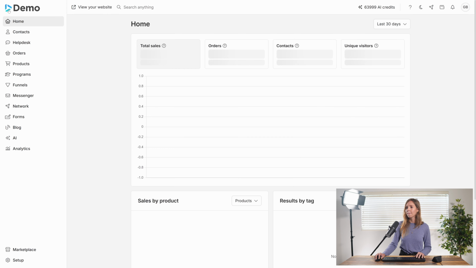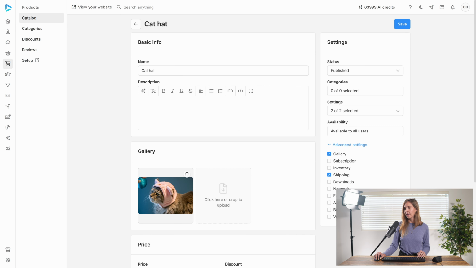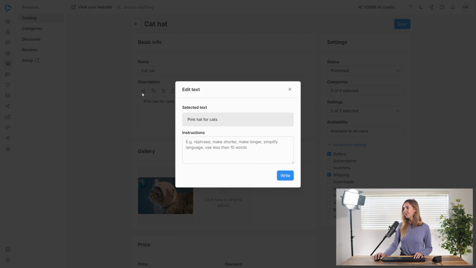So let's navigate back here, and I can come here to my products, and I've got my cat hat. So I'm going to click on my cat hat, and I'm going to give the cat hat a quick description. It is a pink hat for cats. And now I want to go ahead and zhuzh that up with AI. So I'm going to click on my AI button over here, and I'm going to say, please add more fun and quirky details to this product description. And I'm going to say write.